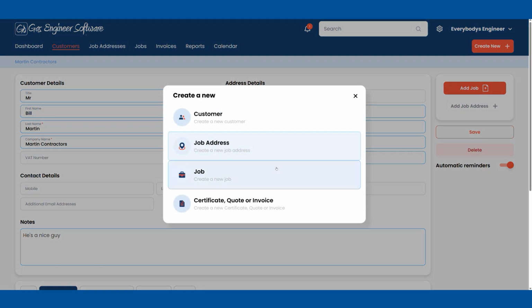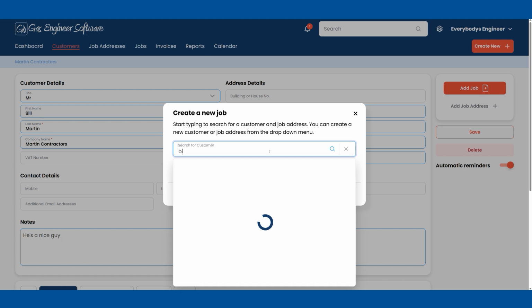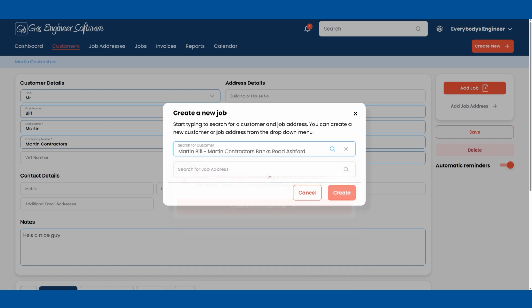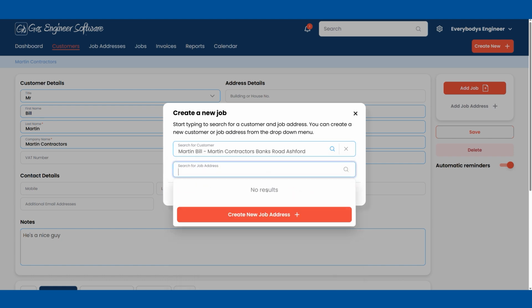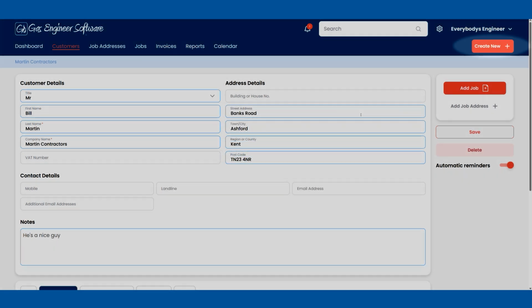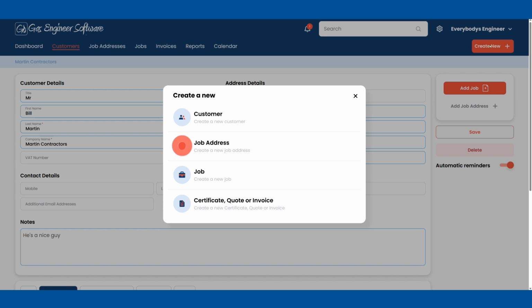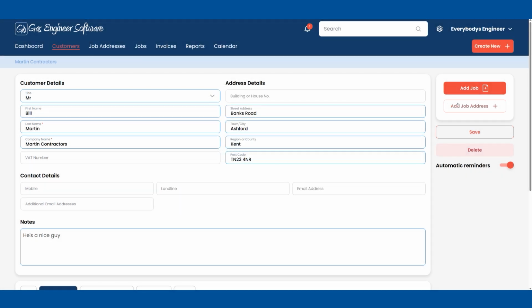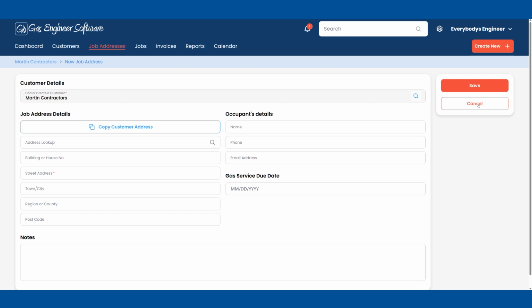Since we haven't added a job address for our example customer yet, if we were to try and create a job for our example customer here, it will say no results when trying to select the job address. We can simply click Create New Job Address here, but let's also go through how to add a job address normally. Two easy ways to do this are to click Create New in the top menu and then Job Address, or heading to the customer's contact and clicking Add Job Address in the right hand side options menu.